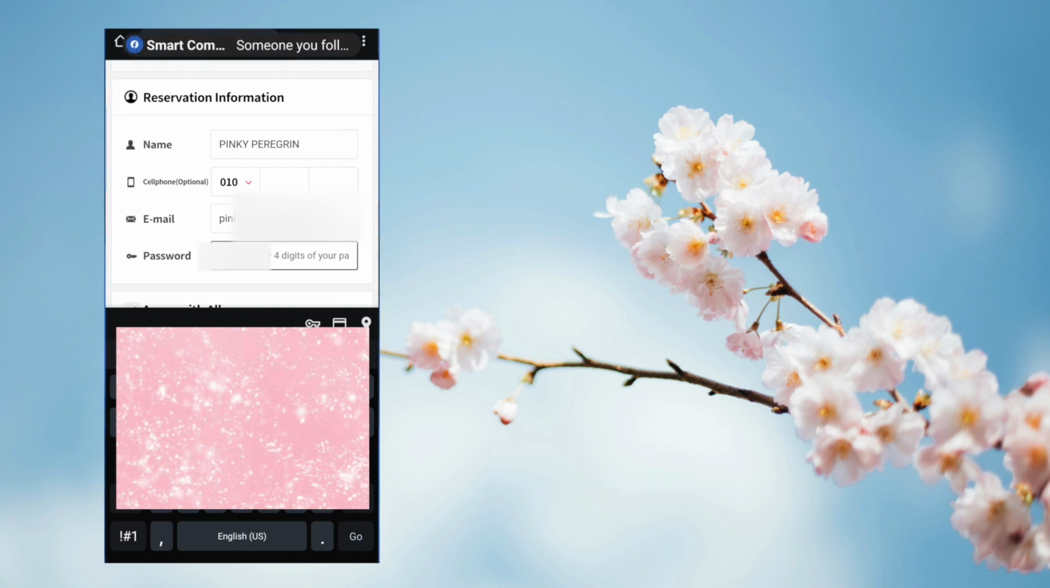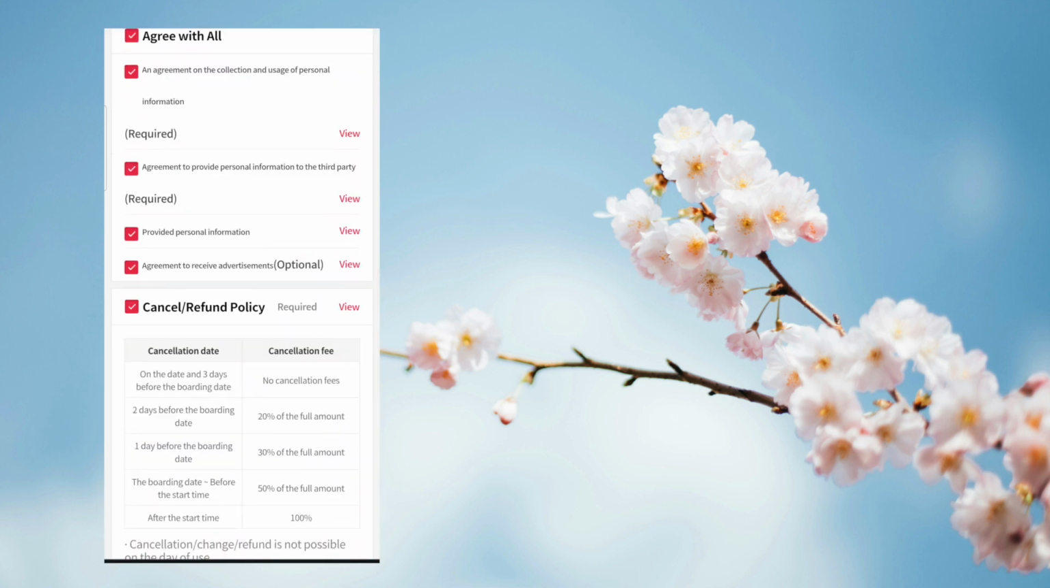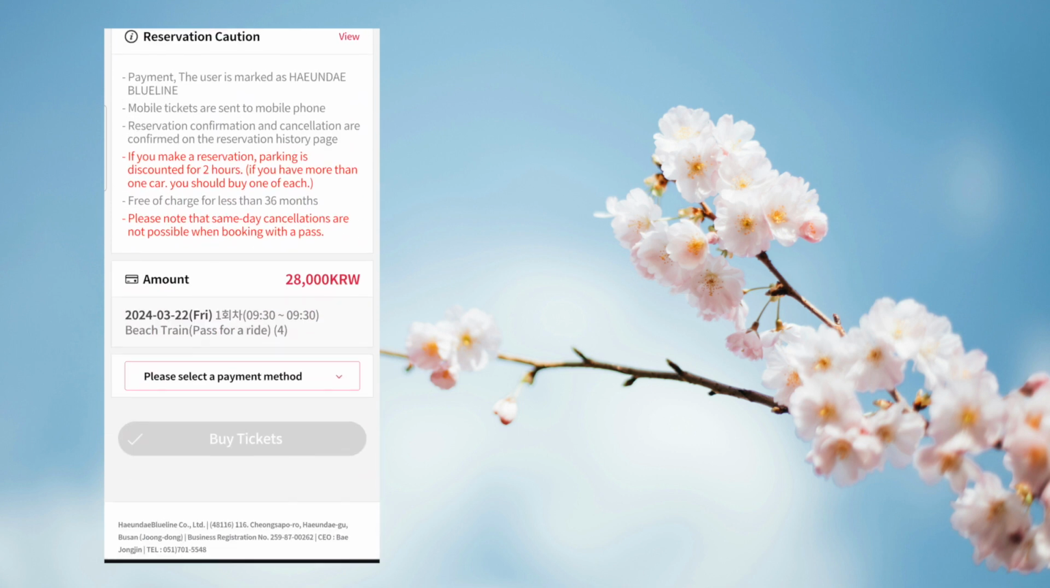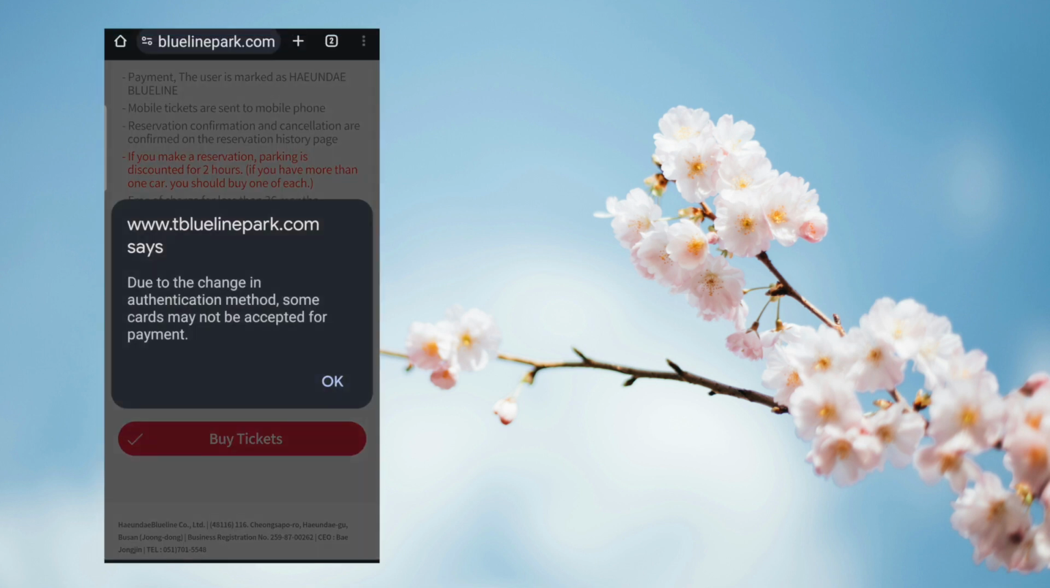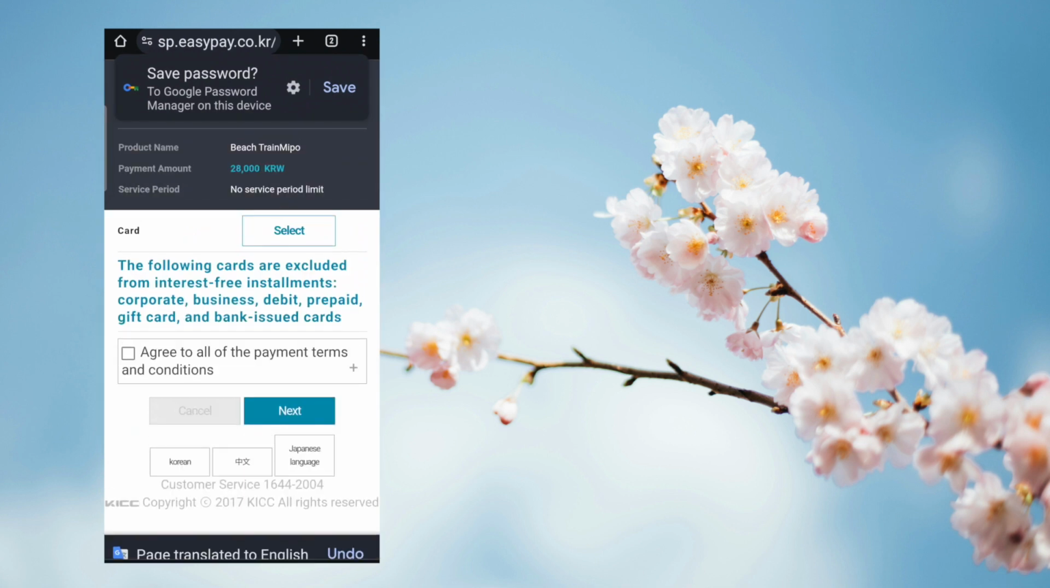For the password, just type in any 4-digit numbers and make sure to remember it or write it down somewhere. Scroll down and click both Agree with All and Cancel Refund Policy, and then scroll down again to choose the payment method and then choose Foreigner Card, Buy Tickets. Click OK in the next two notifications. Click Select.